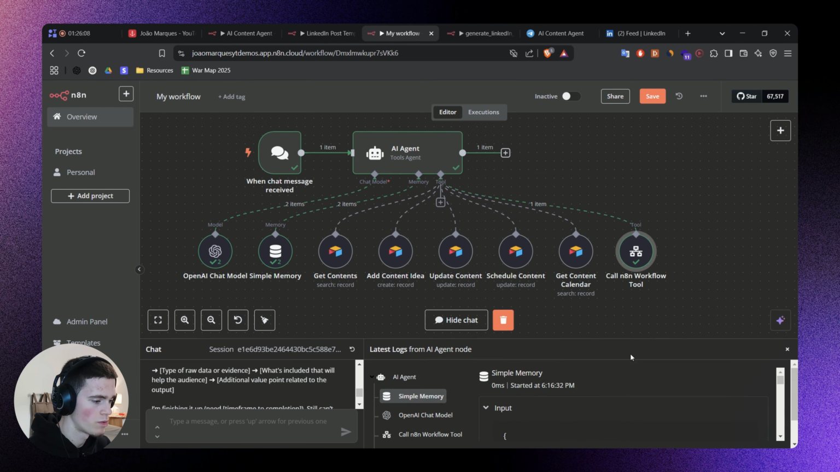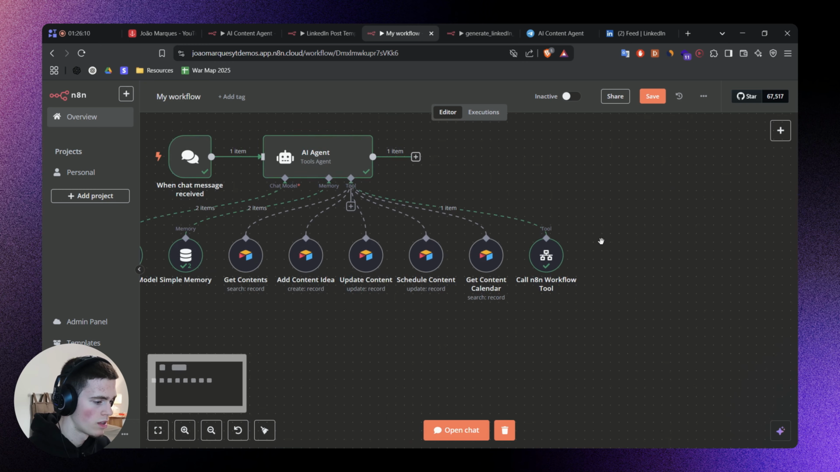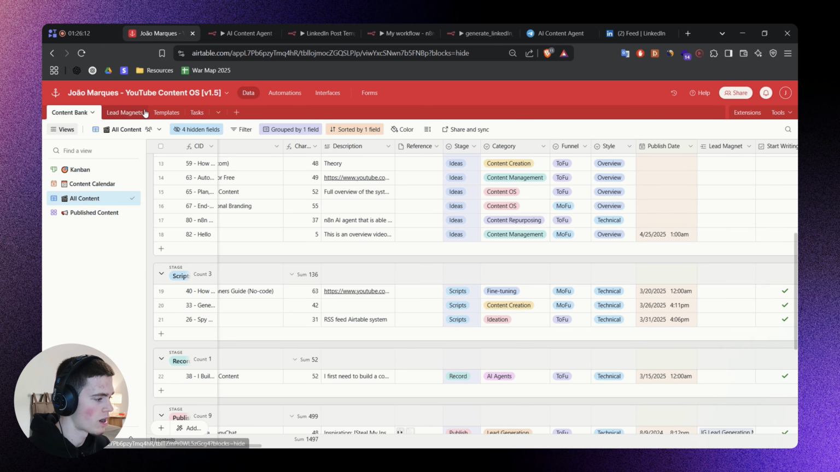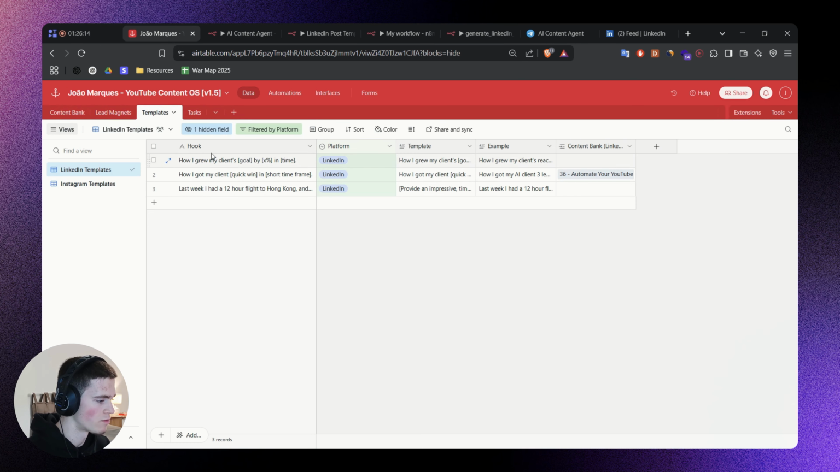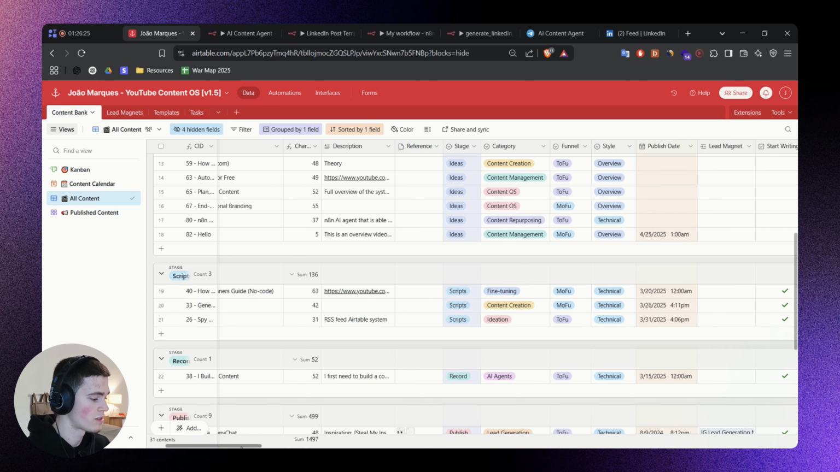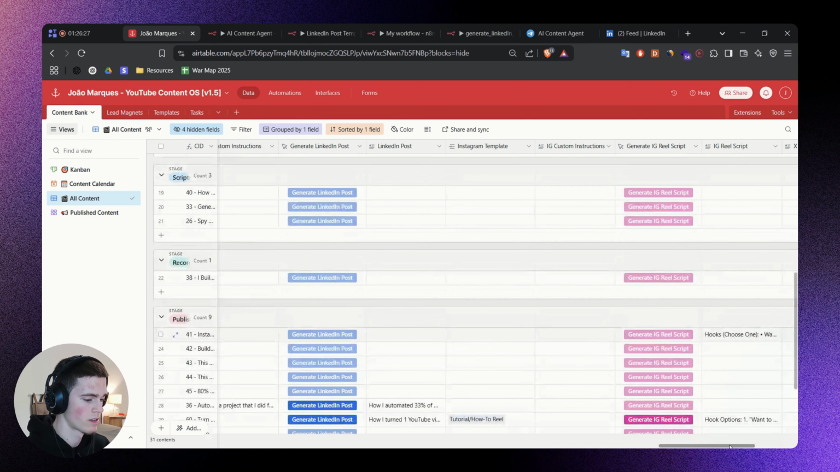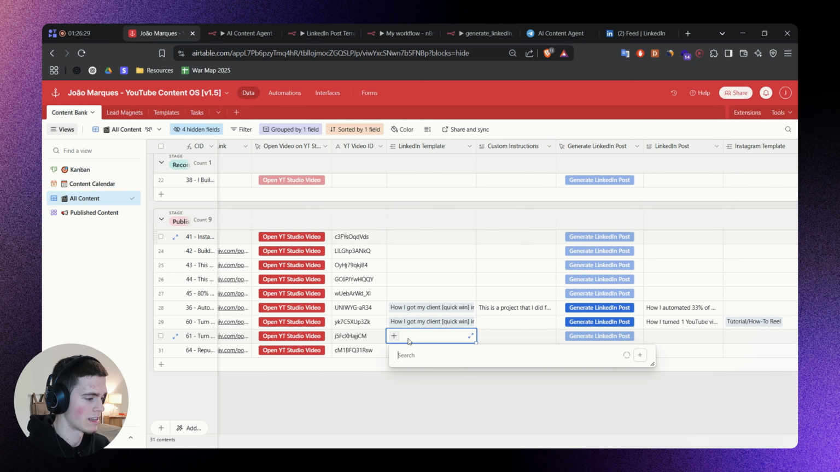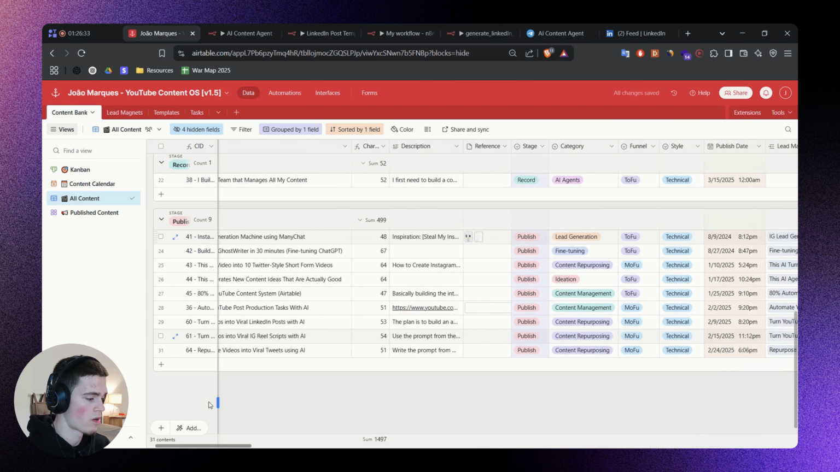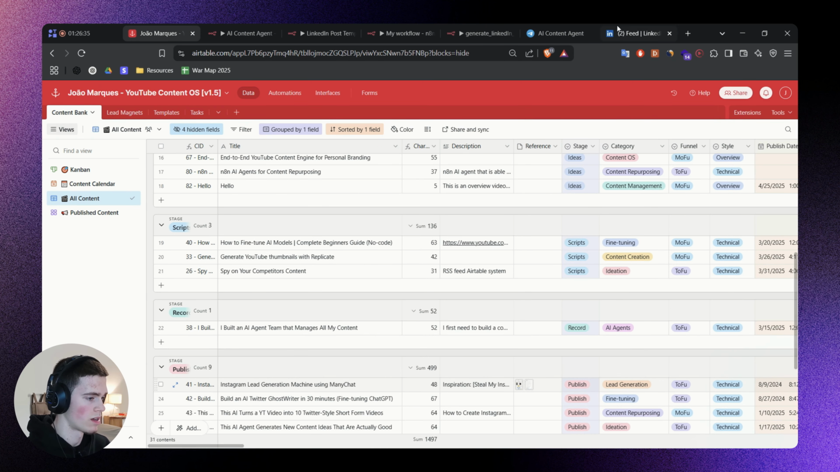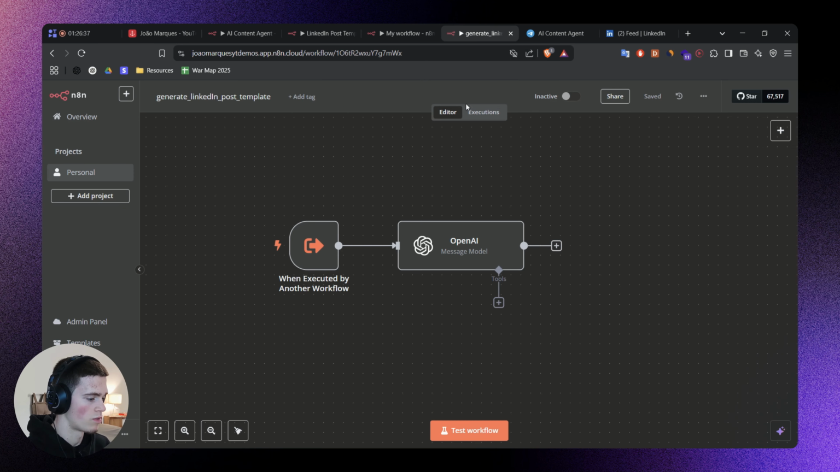And now what we want to do is add a new tool that adds that template to our template base right here. So on this templates table, we got our LinkedIn templates, and we want to be able to add that template right here so that we can also use that template to repurpose our YouTube videos. So right here, I can select a template from that list and then repurpose a YouTube video, or I can use that template to write my own original posts.